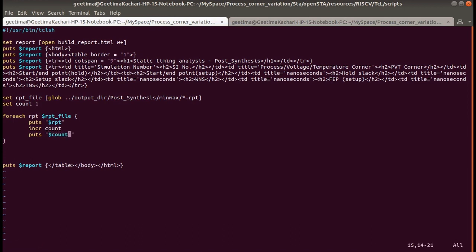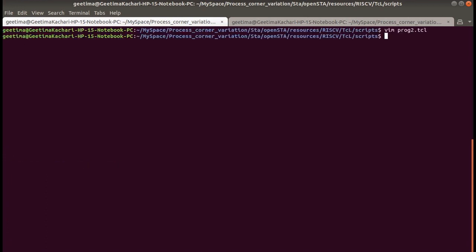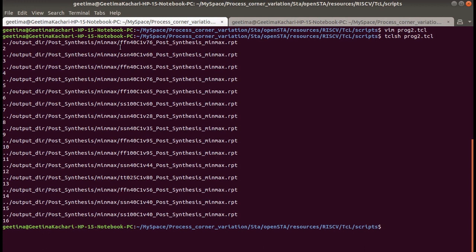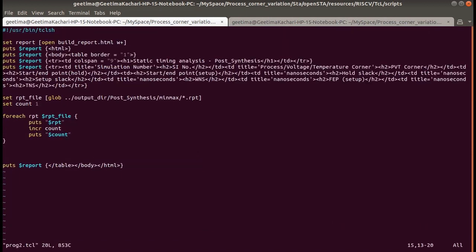So let's rerun this now. Save this, duplicate this, and then rerun this. So you can see along with the reports our count has increased. Okay, so now this is done. We are done with the first column, which is the serial number. Next let's move ahead to the program again, but I will not be printing these again.